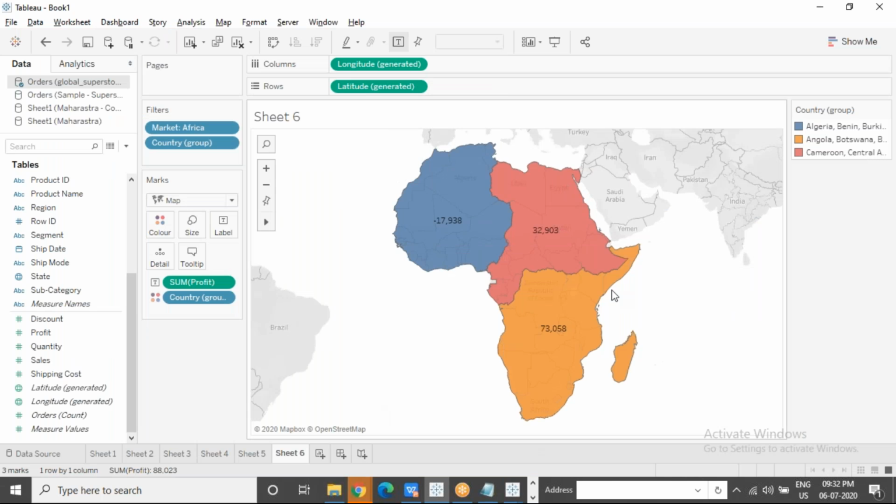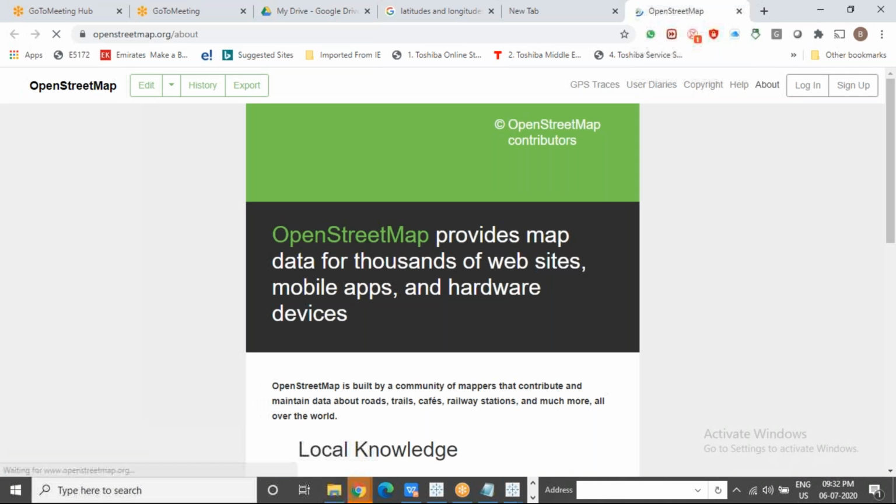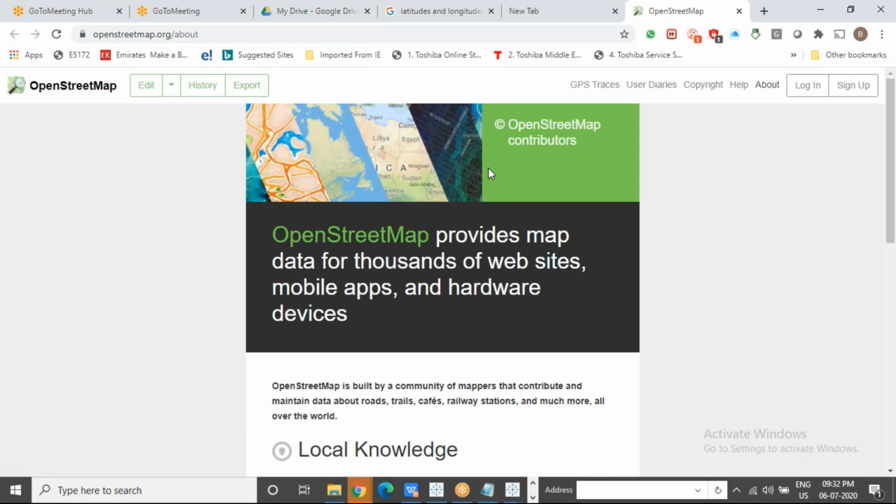Tableau gets all of its maps from these people, OpenStreetMap people. Okay, you can see the copyright symbol on the bottom left corner of the canvas of the view pane of the window. Copyright 2020 Mapbox, copyright OpenStreetMap. So Tableau basically gets all of its maps from the OpenStreetMap contributors. OSM is a foundation, OpenStreetMap. When you click on it, it will lead you to their website.